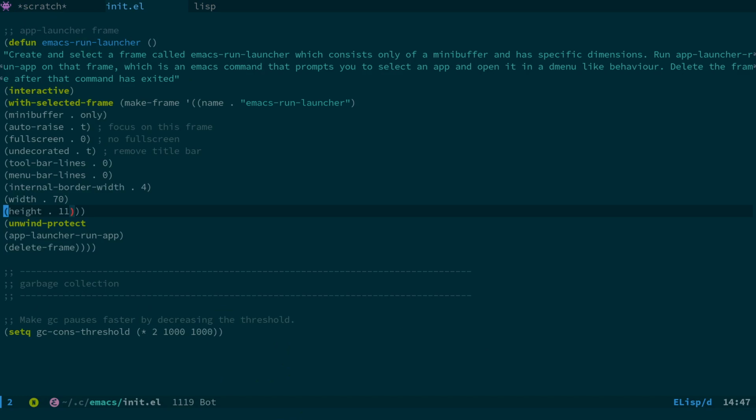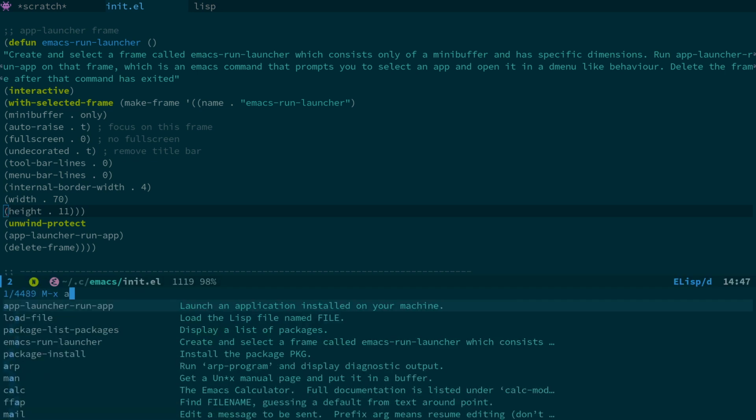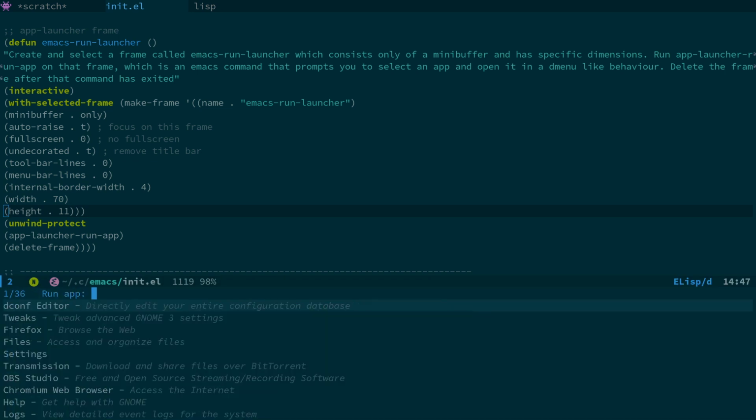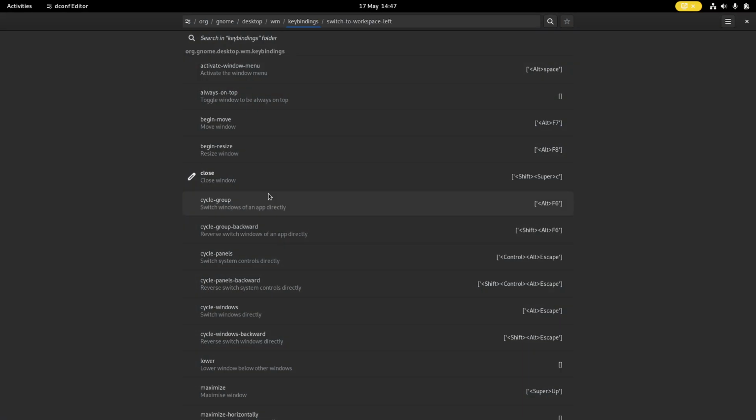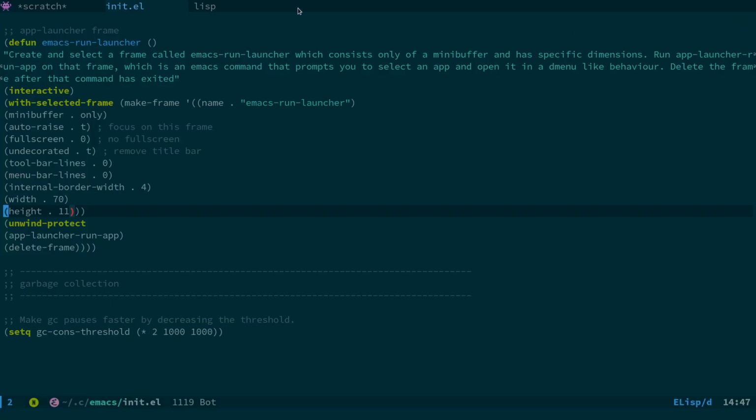So there are two functions. There's the one we've just defined here, emacs run launcher, which will create the pop-up. But if you're actually in Emacs and you want to launch an app, let me just undo that. What you can do is run app launcher run app, and that will bring up the launcher in the minibuffer here. So I can just type dconf editor, and you can see it's opening dconf there. So you've got two options.